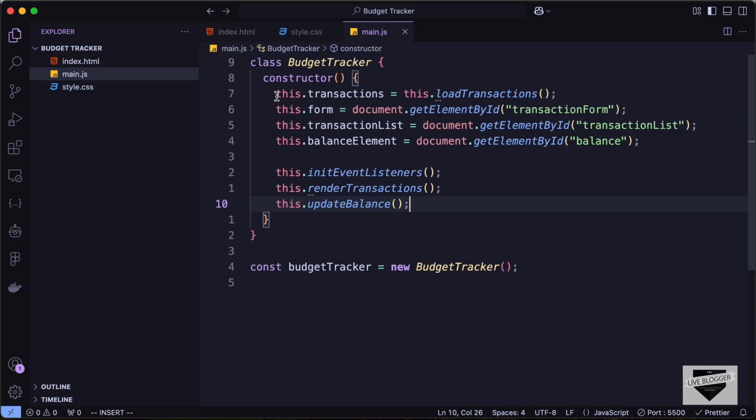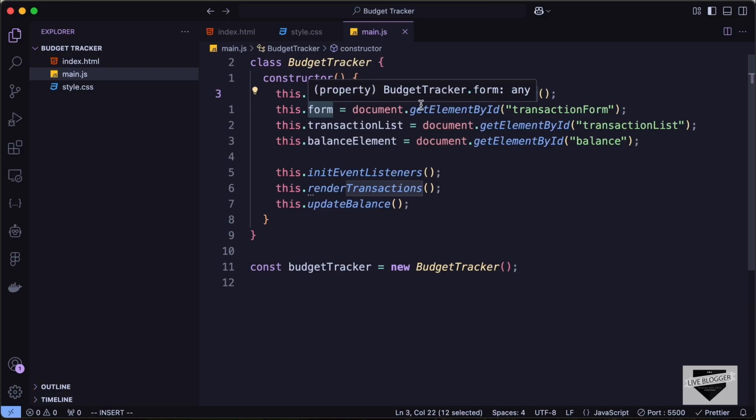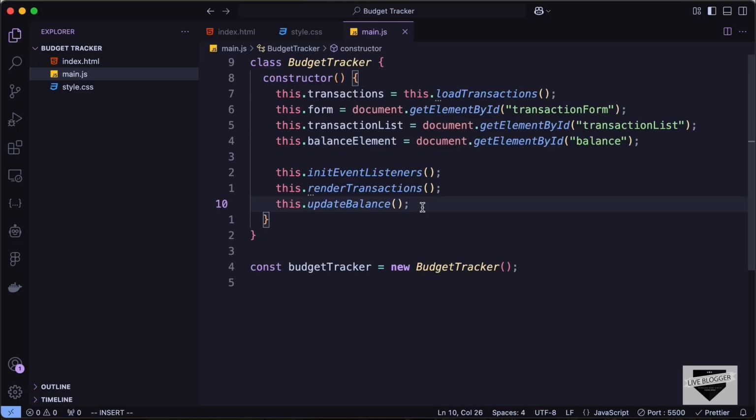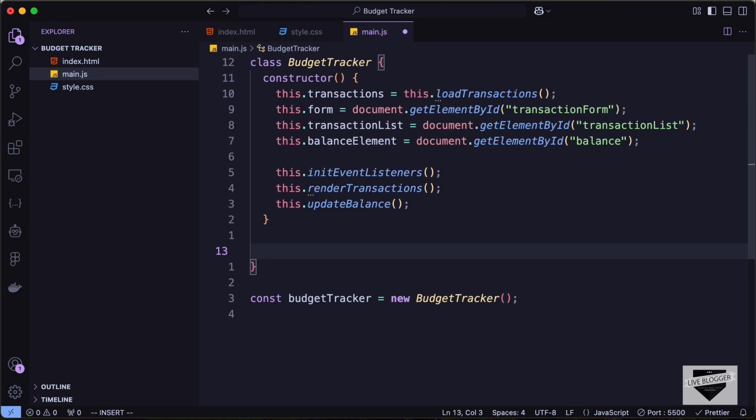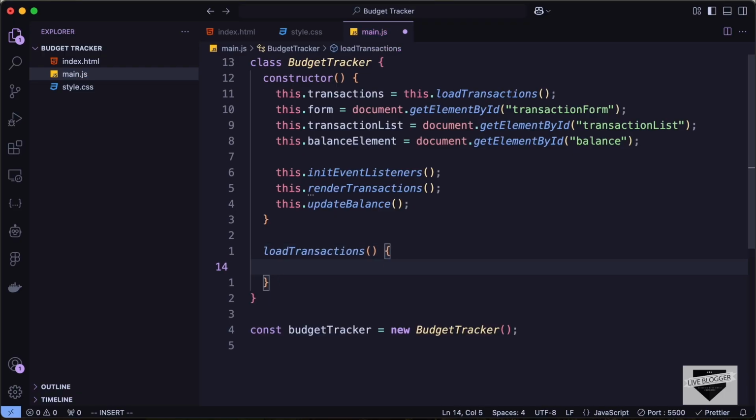So in the constructor, we are basically loading all the transactions and adding them to this transactions property. And then we are referencing the form, transaction list, and balance elements from the HTML. And then we are calling these methods. So now let's go ahead and create these methods. We'll just create empty methods for now for some of these. So let's type loadTransactions. And in this, we'll just return an empty array.